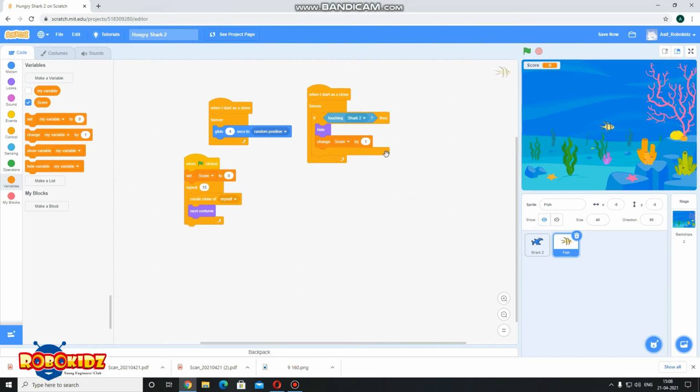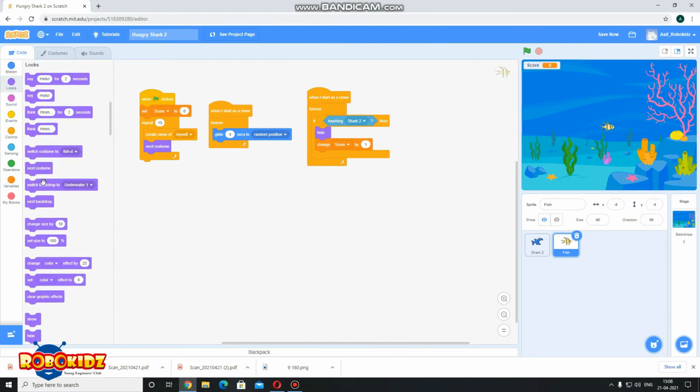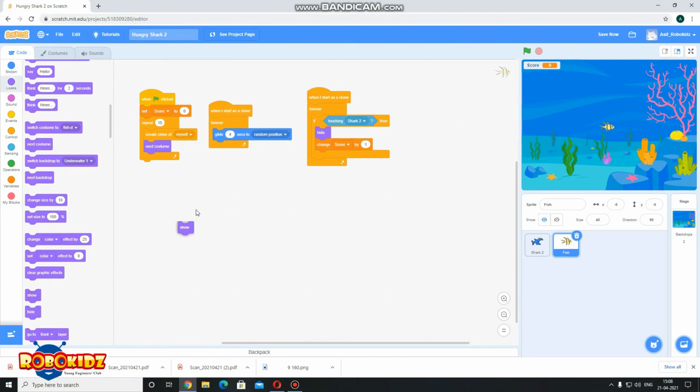But there is one problem, because if we repeat this program again and again, all the clones will be hidden and we will not be able to show them again. So we need to add some bit in our program again. So how to do that? We will go to the looks, and here we will add this show. So whenever the clone starts its journey, it will show itself, and also whenever it gets bitten by the shark, it will end its journey. So let us check that.